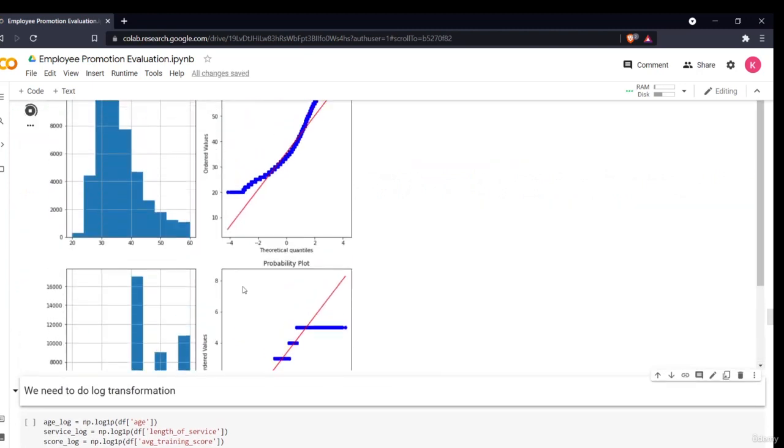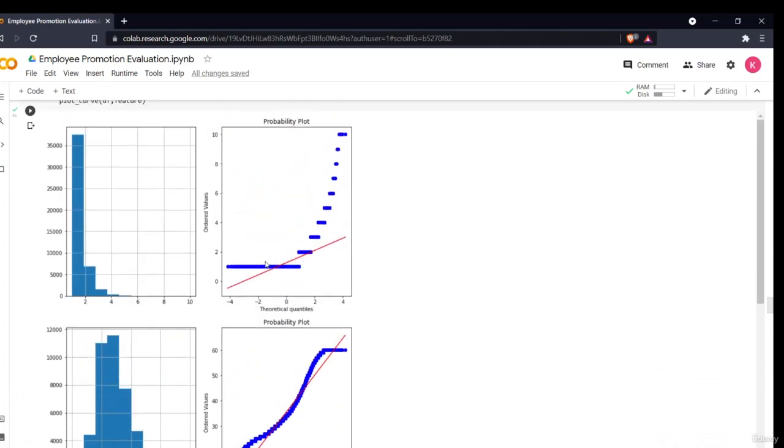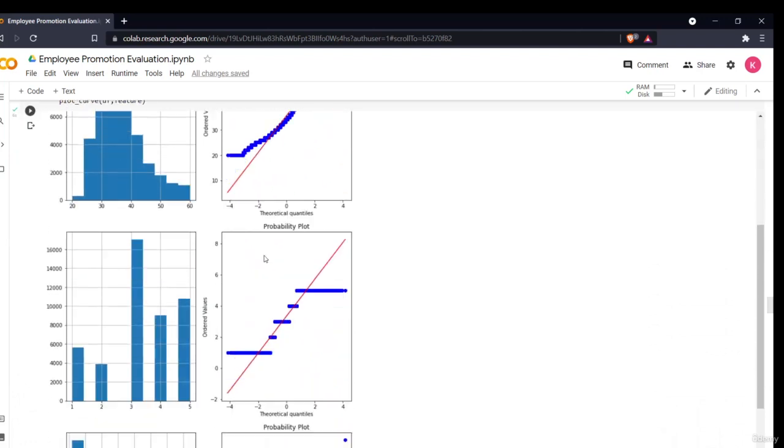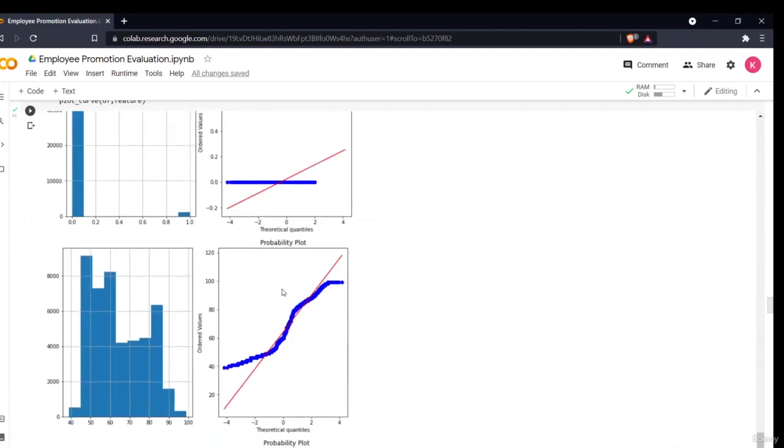As you can see, it is not that normally distributed. They are deviating from the line. If they were on the line, that would mean they are normally distributed, but these are not distributed very well. So we'll do something about it.